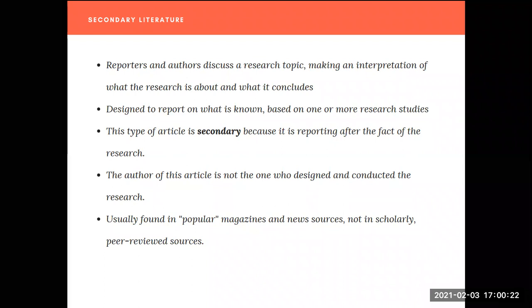The author of this article is not the one who designed and conducted the research. These are usually found in popular magazines and news sources, not usually in scholarly peer-reviewed sources.